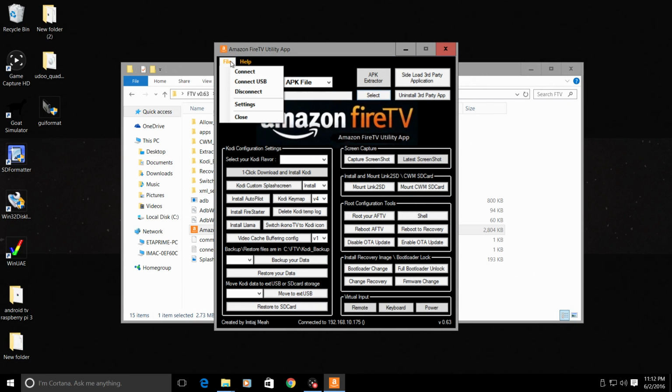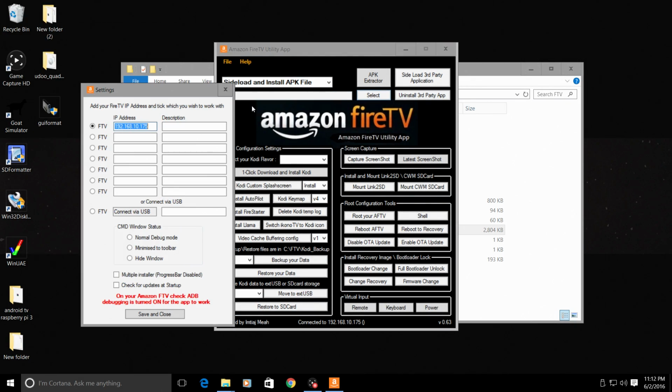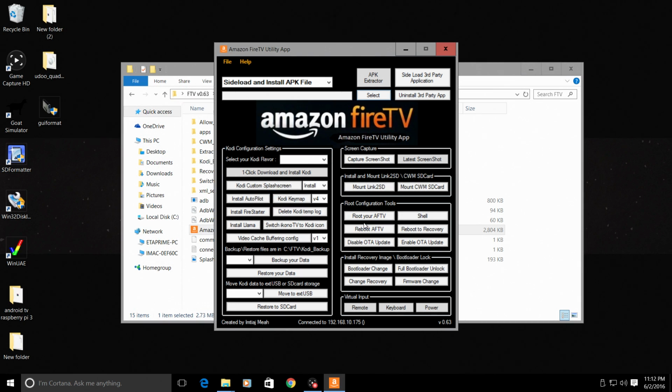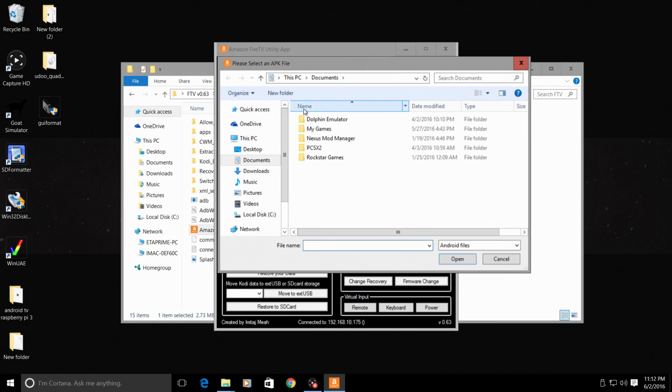At the top, file, settings. Now you can see I already have mine set up. All you need to do is type in your IP address. Yours is going to be different from mine. Save and close. Yes. From here, select, and navigate to where your APKs are located.